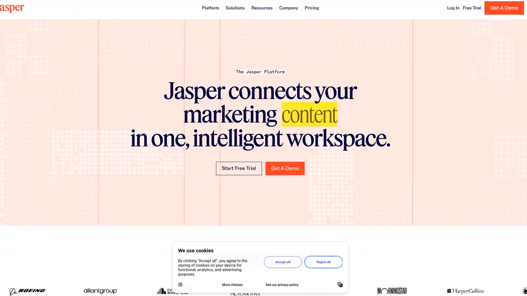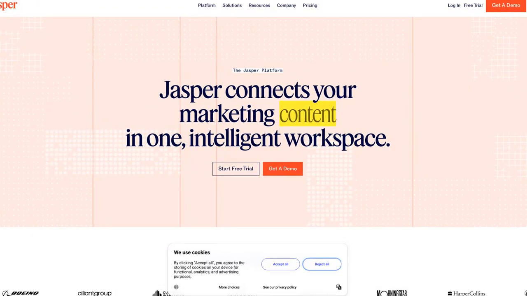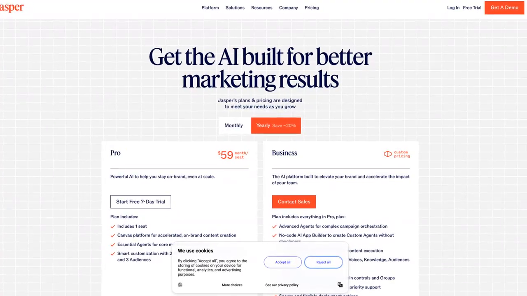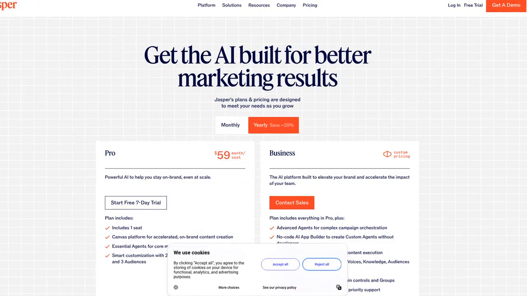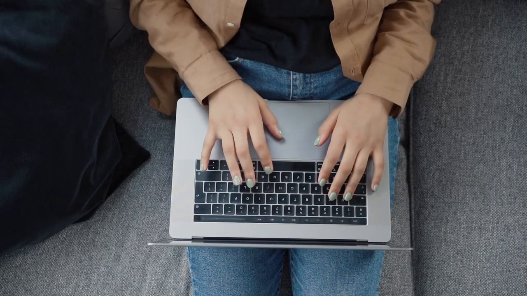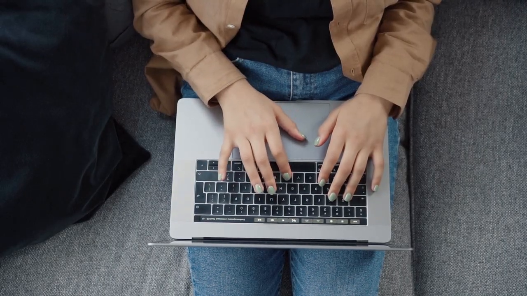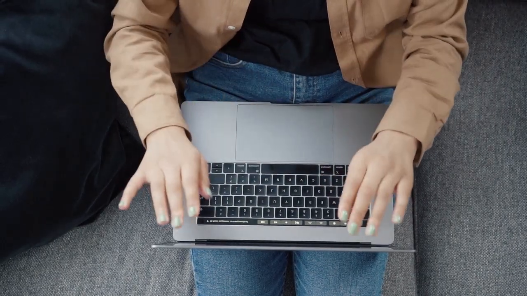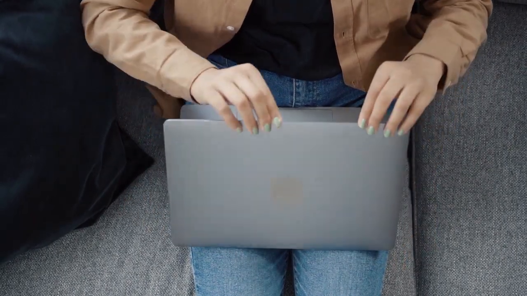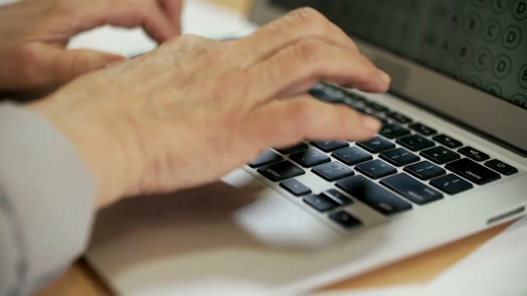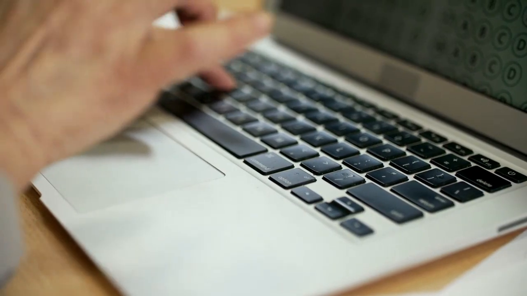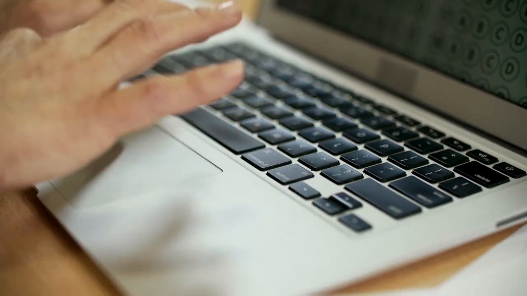Another important aspect of automating your freelance marketing is to personalize your content and messaging. This can include using AI tools to generate personalized emails and messages, as well as creating customized content that speaks directly to your target audience. For example, you can use tools like Jasper to generate personalized email campaigns that address your leads by name and speak directly to their specific needs and pain points.